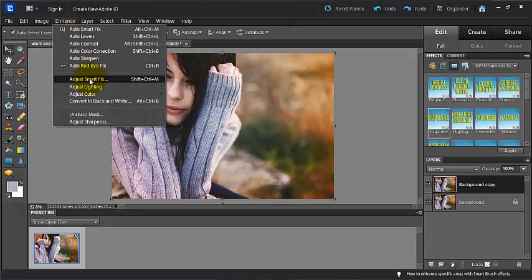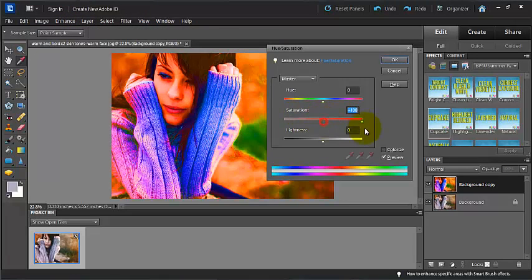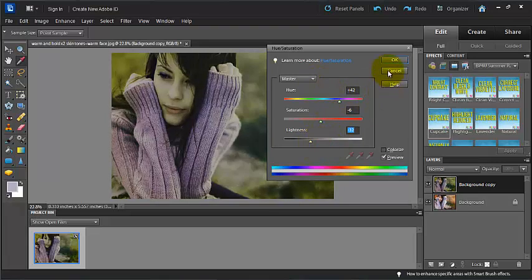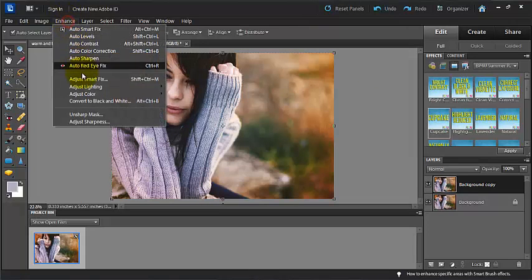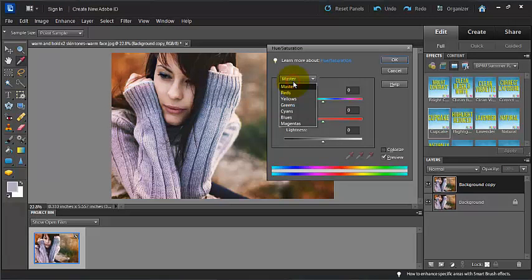So then we have Adjust Hue and Saturation. Again, we can add saturation. We can desaturate our photo. We can change the hue and the lightness or the darkness of that particular color. Also with the hue and saturation, that's working on the master mode, which is the entire photograph.